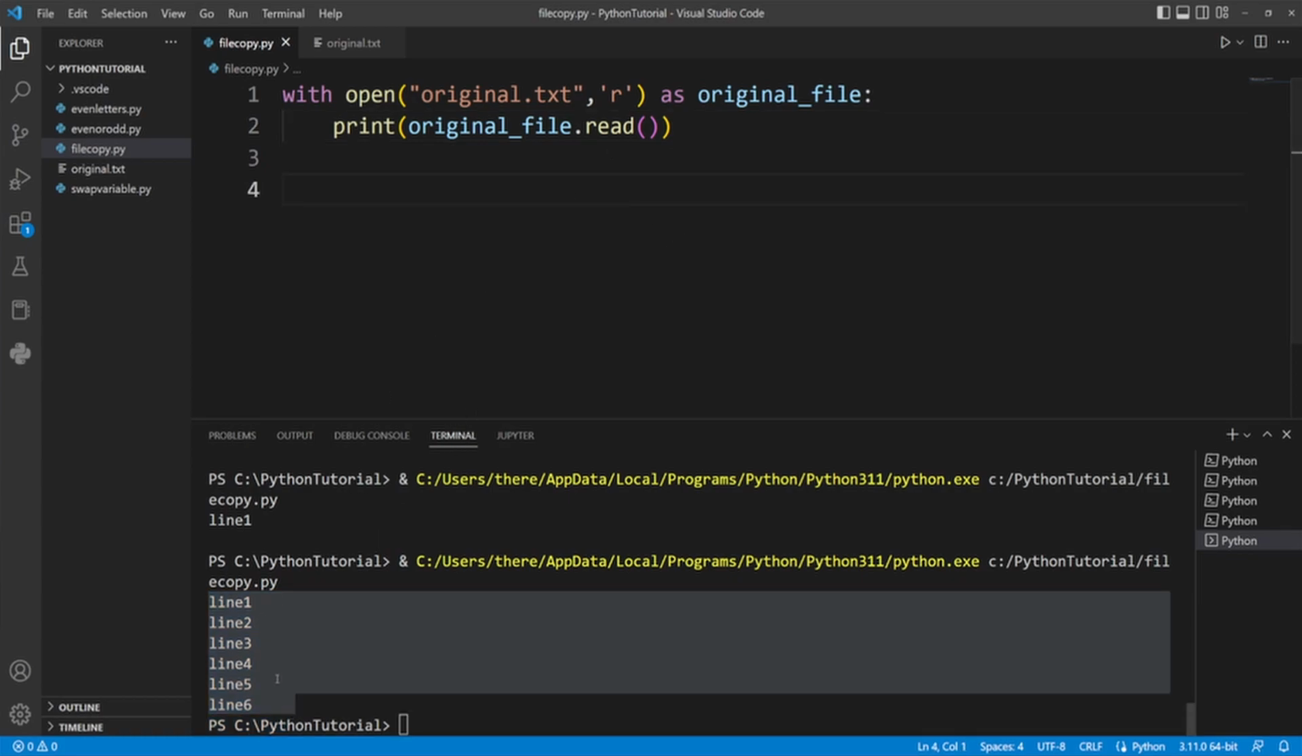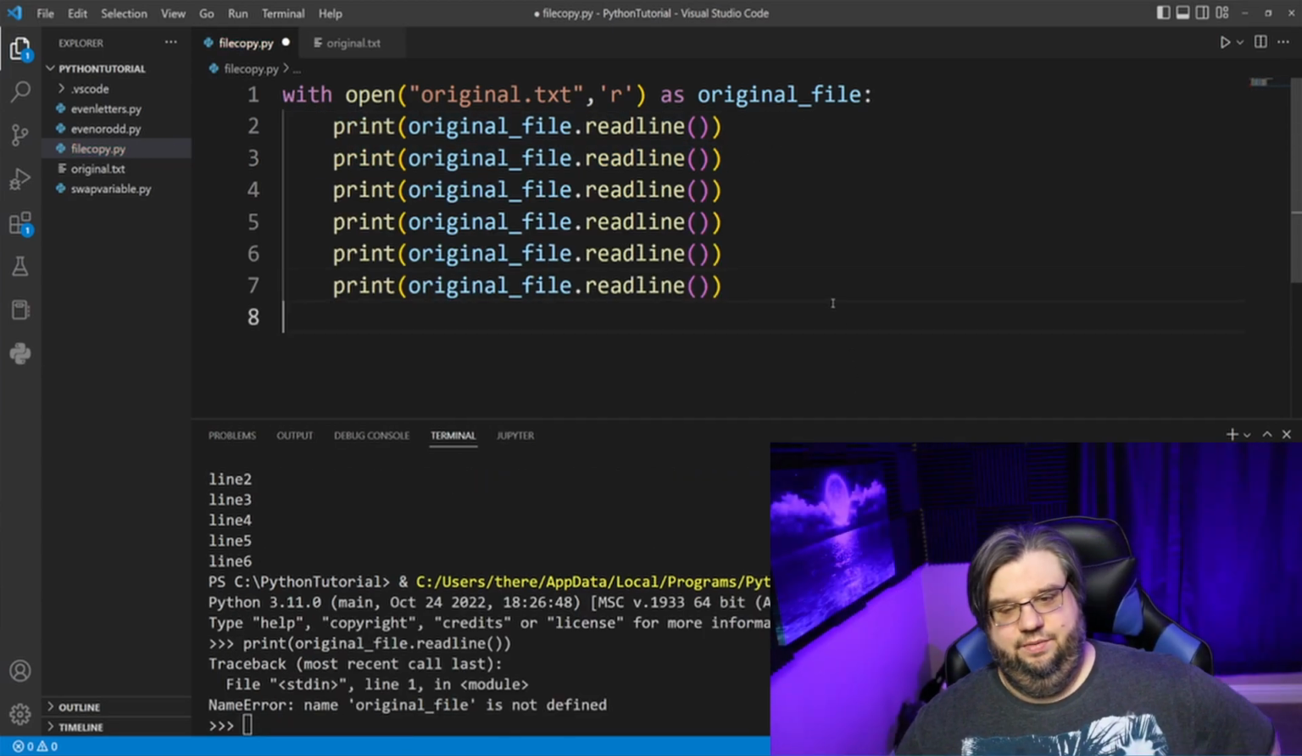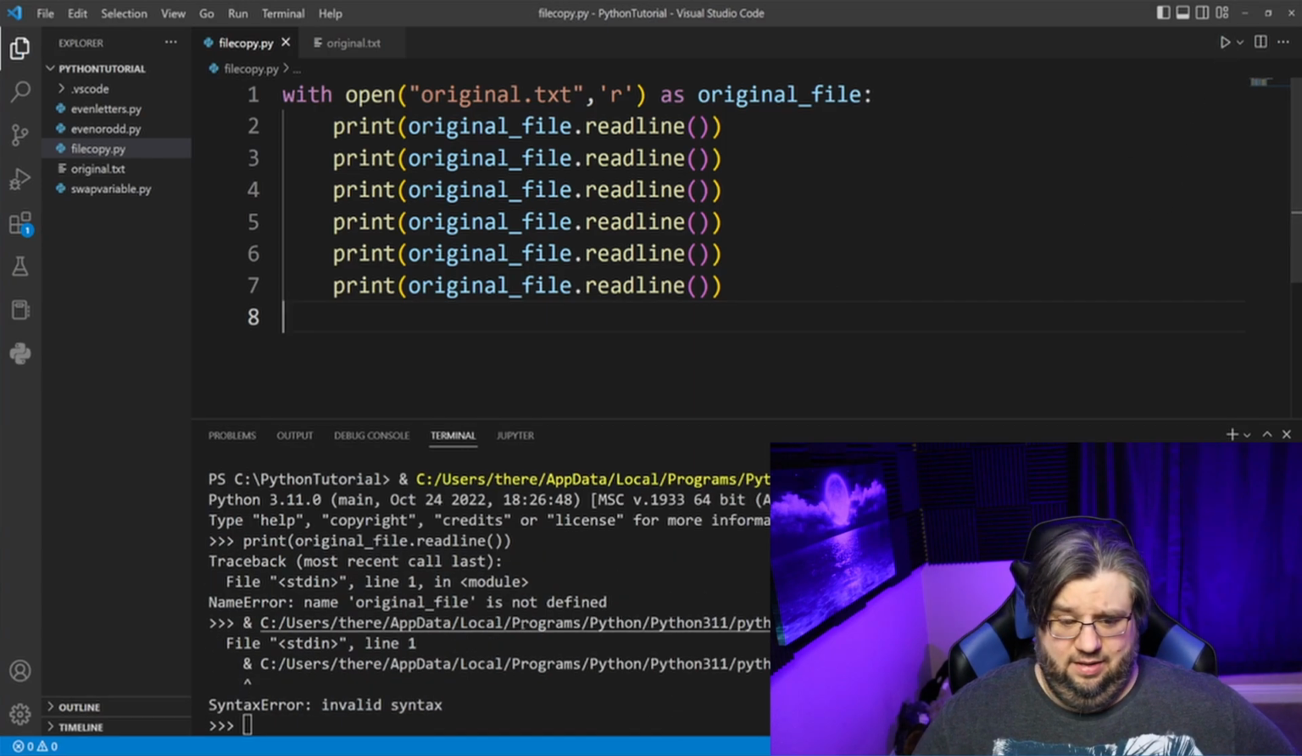Now, let's say we have 6 lines here and we want to read every single line. We could do that by doing read line, and let's tab this in. This would be a hard-coded solution. We're going to show you how not to do that in a second here.